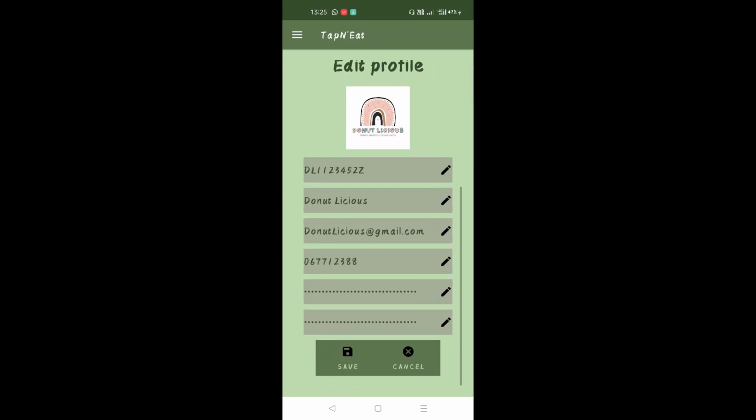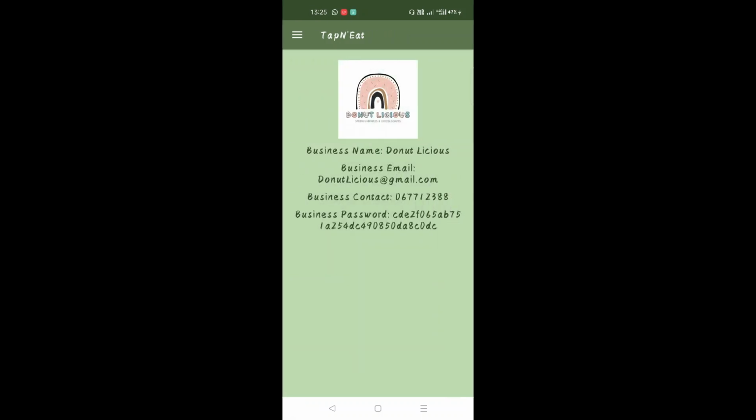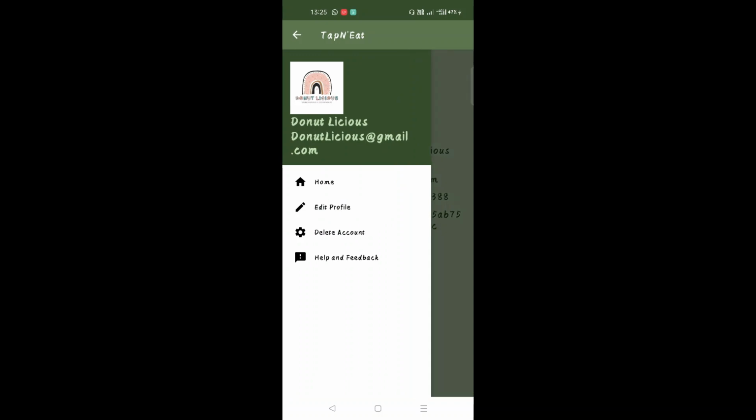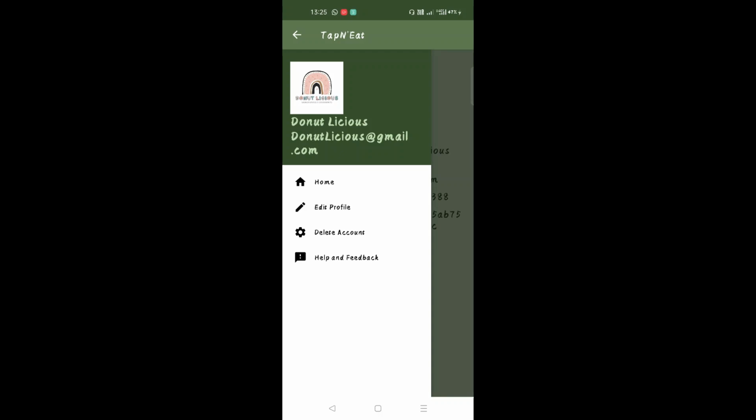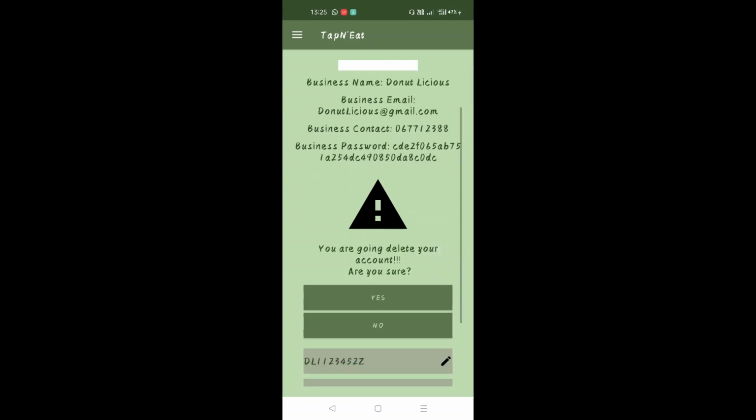Edit profile is a fragment activity, so the user can edit their profile but not the registration ID. If the seller does not want to edit their profile, they just click cancel and go back to the profile activity. If the seller wants to delete the profile, they click the navigation drawer and click delete account, which is also a fragment activity.